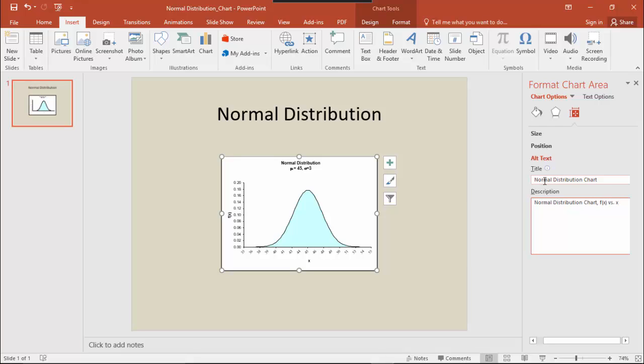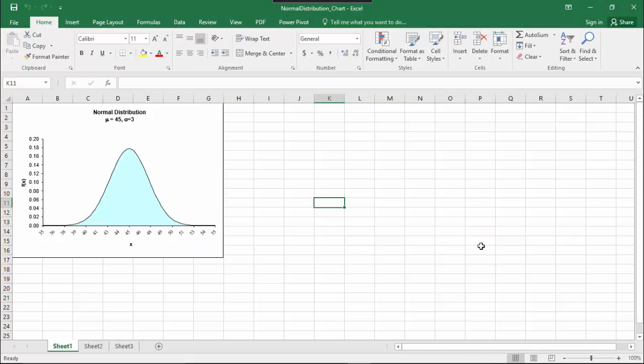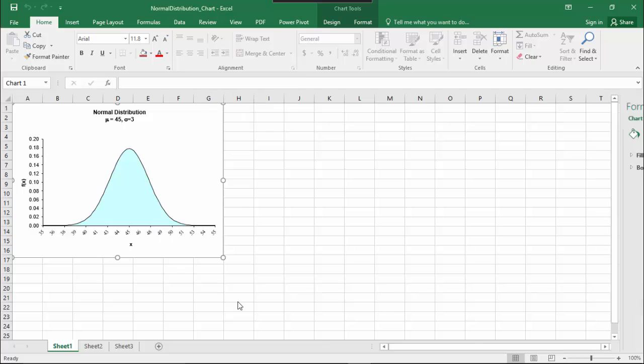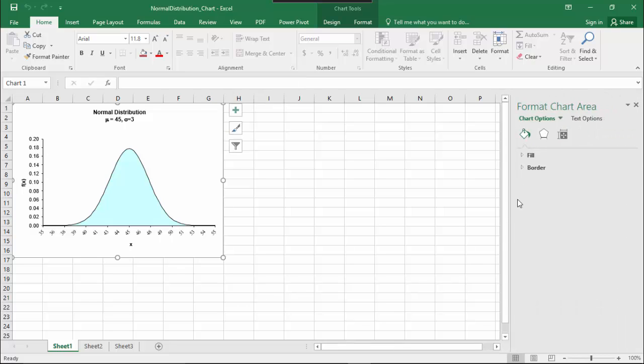And finally, let's tag a chart in Excel. Open the Excel file. Right-click on the chart and choose Format Chart Area. Click on Size and Properties. And enter the information.